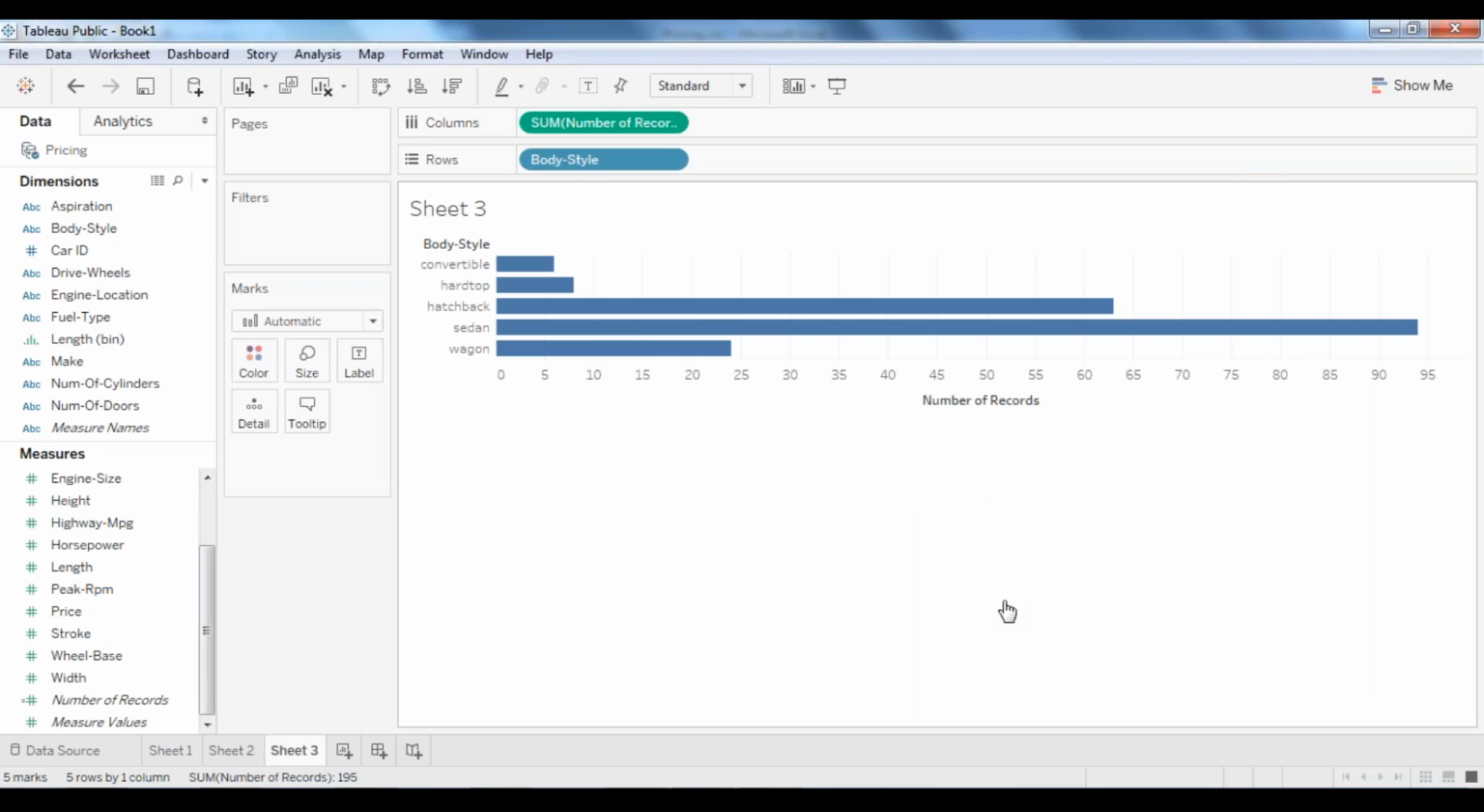So I'll allow you all some time. Please create a bar graph quickly, showcasing different body styles and the number of cars falling under each body style. Once you have a similar representation, please let me know. All right, got confirmation from Virendra, from Vineet, Shilpa, Dinesh, Mr. Chaudhary. Awesome. Thank you. Thanks, Anand.